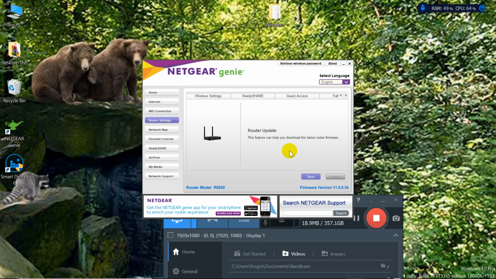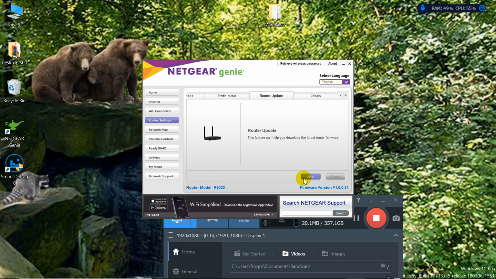So basically what I did, I went ahead and went to router settings, and then up here in your tabs, click the right arrow, and click on router update, because you have to update the firmware. I come down here and you're going to click next and follow the instructions. It's either going to open up a little thing right here showing it doing its job, or it's going to open up in a browser, but I'm pretty sure it does it right here.